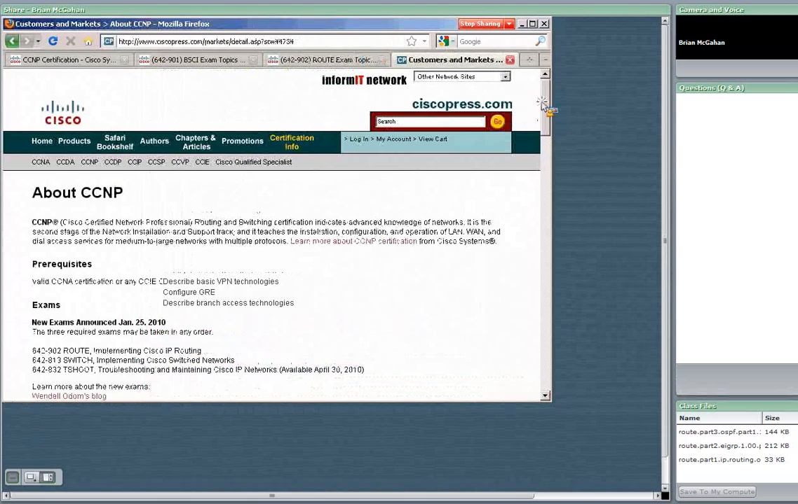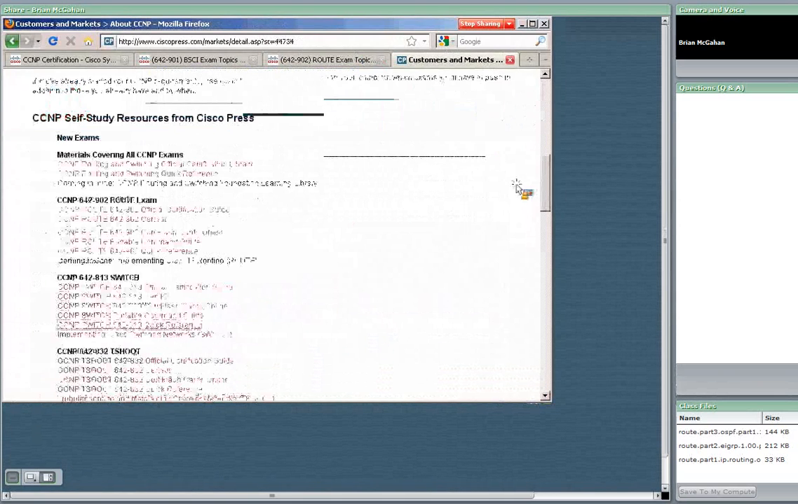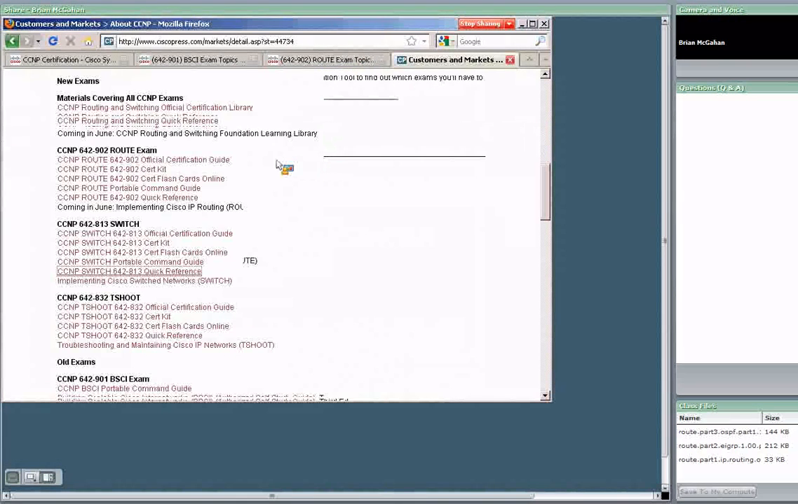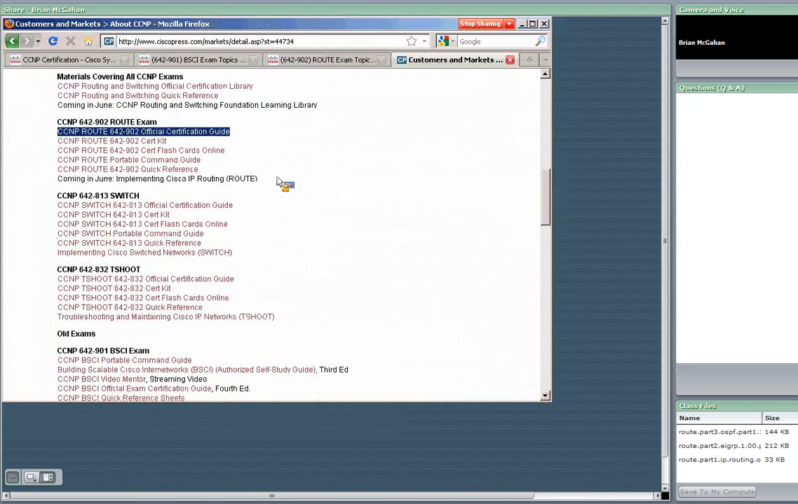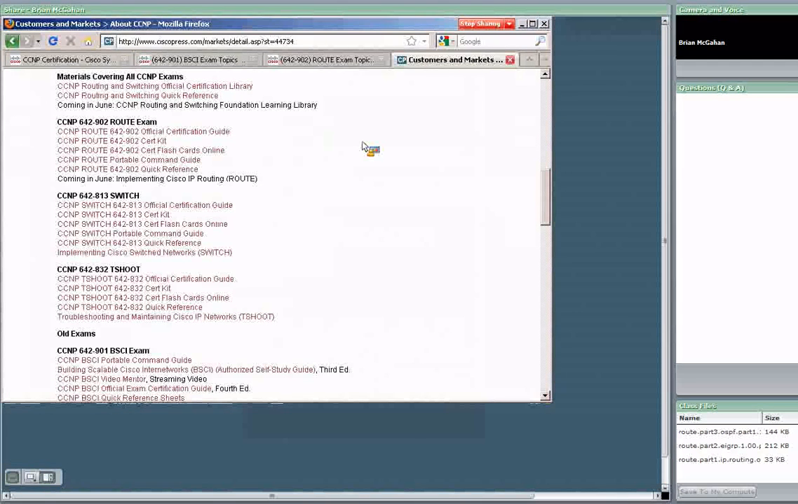But also, it would be a good idea to look through the Cisco Press books that correspond to the routing exam. So either the official certification guide, the exam certification guide, or possibly the quick reference. So you do want to know the marketing specific information that Cisco has in their exams. A lot of that is going to be part of what you would see for the possible planning phase of the implementation before we get to the actual configuration.